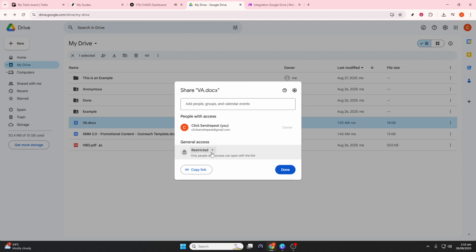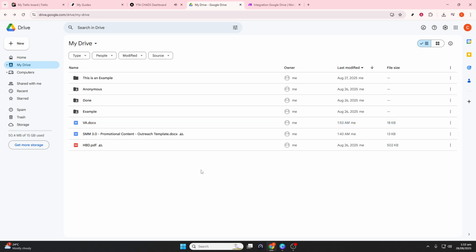Once you've set your desired permissions, click on Done to save your changes. All your settings will be applied immediately, and your file will be shared with the selected people under the chosen permissions. And there you have it, a simple guide to sharing files securely and efficiently on Google Drive.